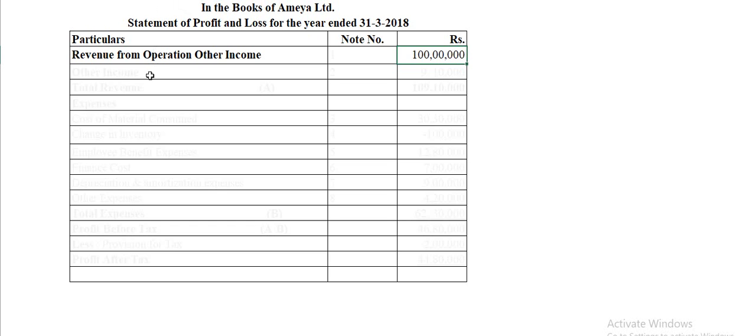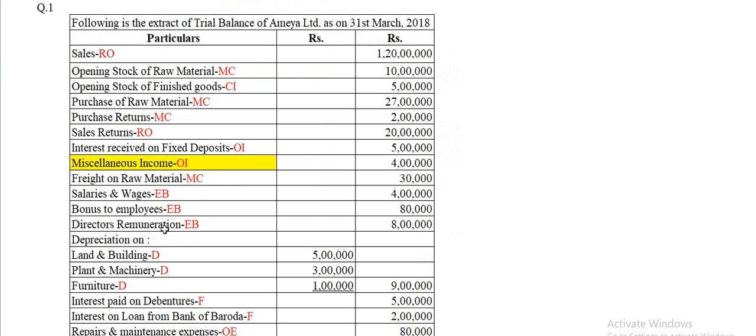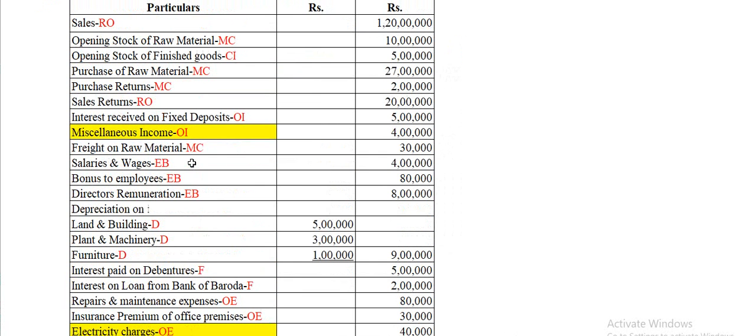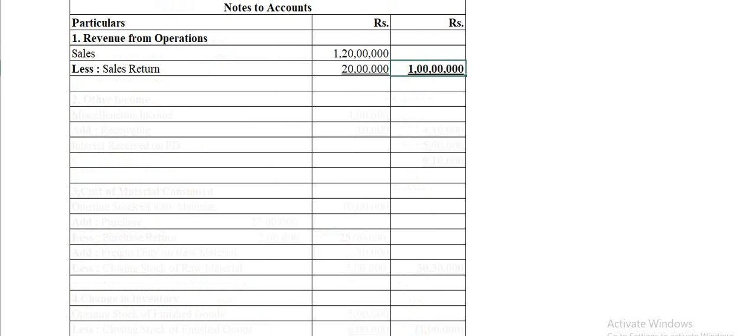Now the next is, according to the format, you have to write the other incomes. So what is the other income? First we have to see the question. Other income here is interest received on fixed asset and miscellaneous income. Nothing else is there in the other income, so these are the only two things we have to write. First come to the notes to account. In the notes to account we have to make the second note. Number 1 is your sale and second is your other income.